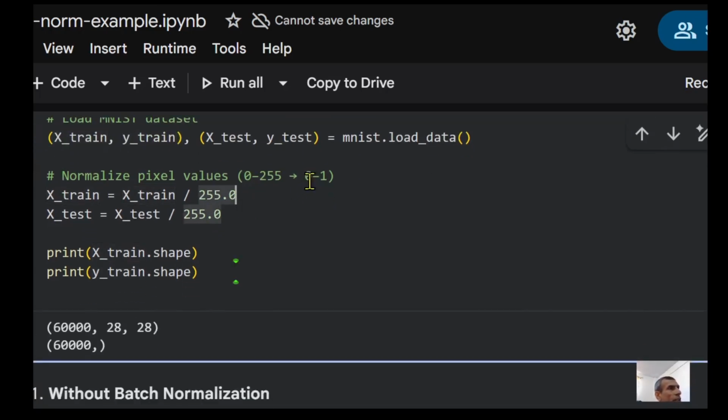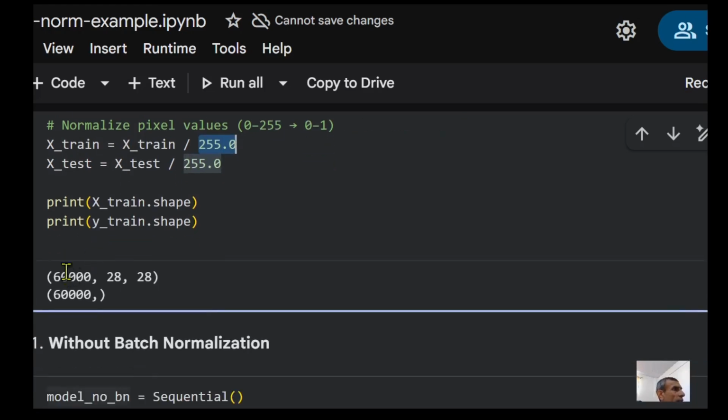Then I want to standardize my data. I want to make sure that all my numbers are between 0 and 1, so I'm dividing everything by 255. Okay. And then in this case, I print out my shape. So there are 60,000 images, and each image has 28 by 28 pixels.